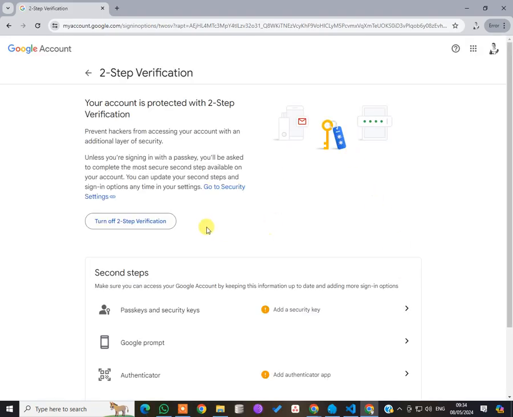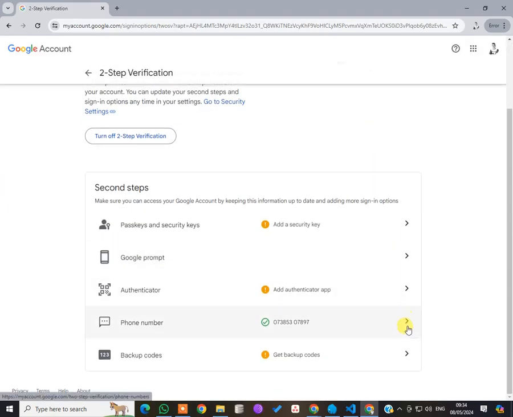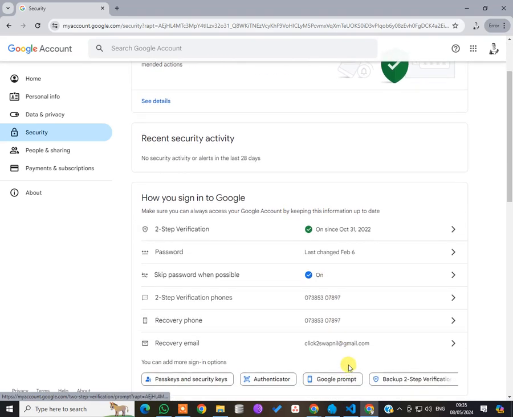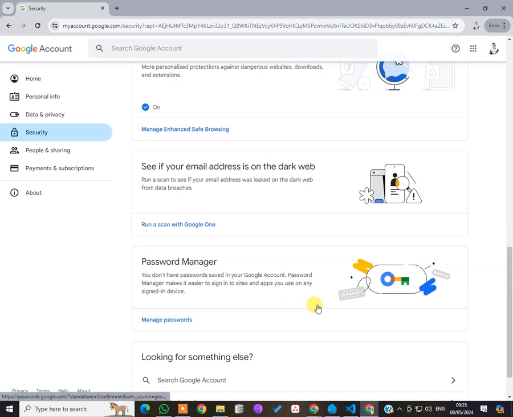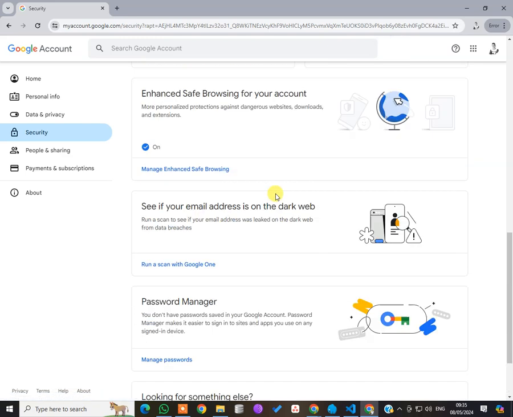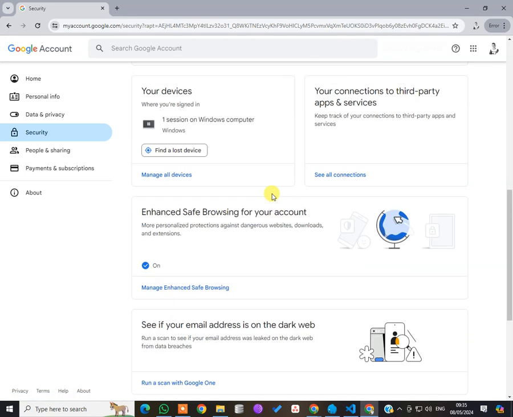Yes, here we have the two-step authentication enabled, and passkey and security keys we don't need. After enabling two-step verification, the next step is the password for sending email. We need an app password, which is different from your login password, and we can use this for sending mail.